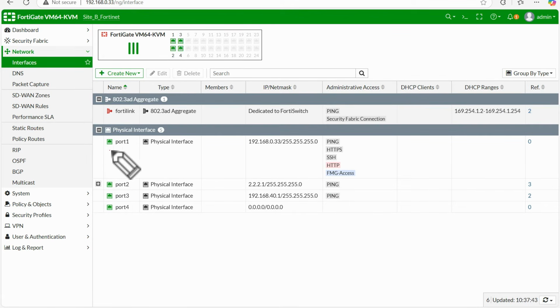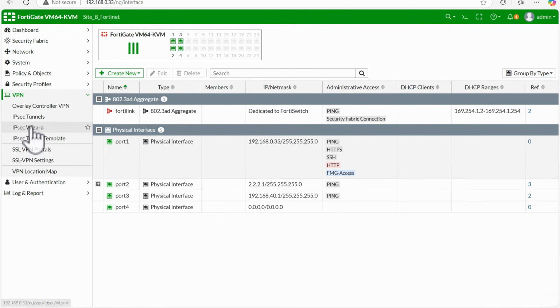I have assigned port 1 0.0/33. This is for management purposes, and port 2 is connected to the ISP. Port 3 is my LAN segment, which is connected to my internal switch. After that I have to create the VPN.